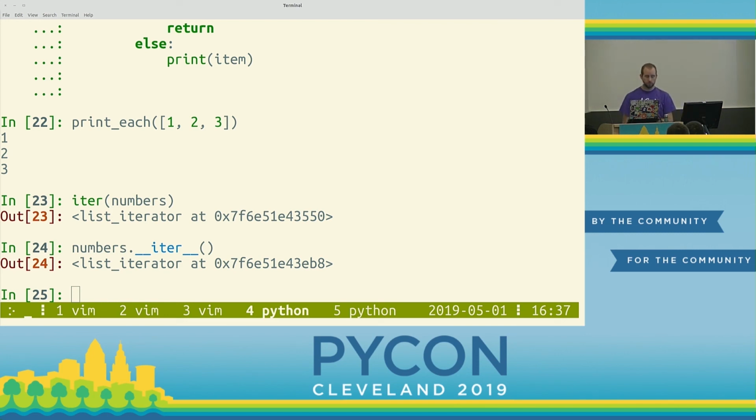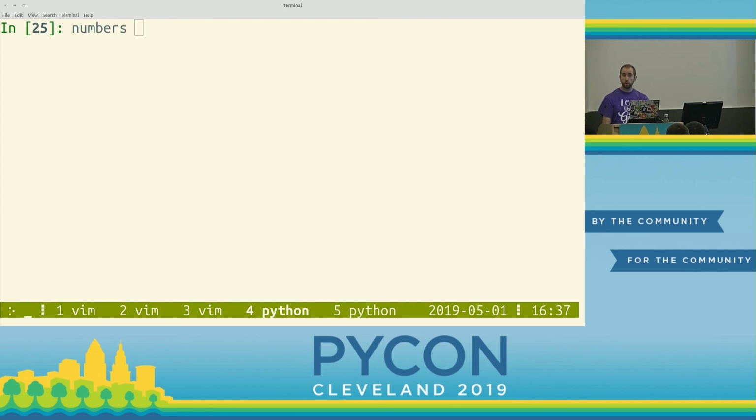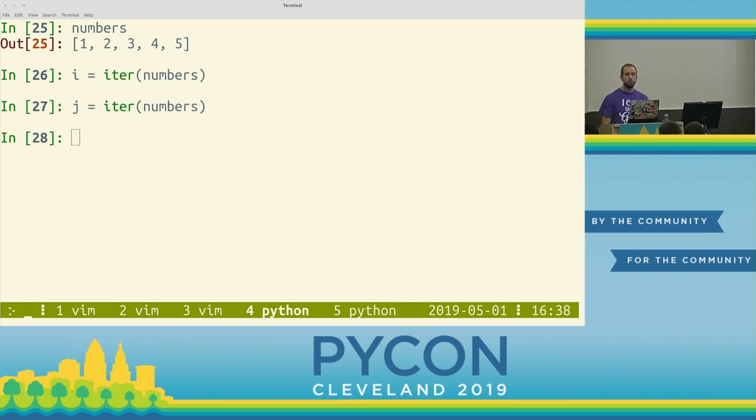Other questions? Yep. So you could have a whole bunch of different iterators on the same object and advance them independently. You could, absolutely. In fact, that's normally what we do. We loop, we get one iterator, we're done with it. We loop again, we get a second iterator. So if I've got numbers here, i equals iter numbers, j equals iter numbers.